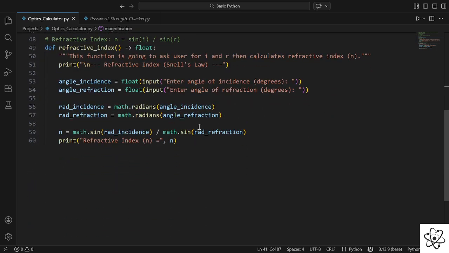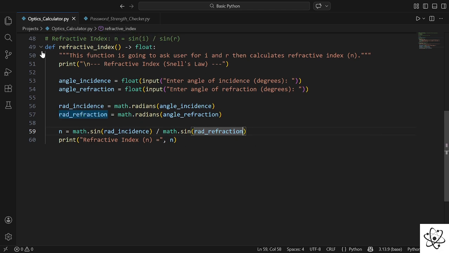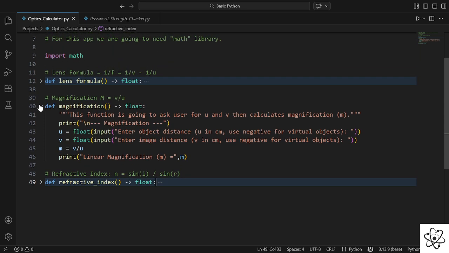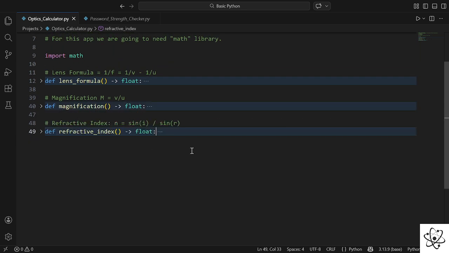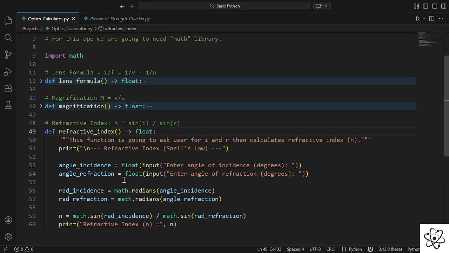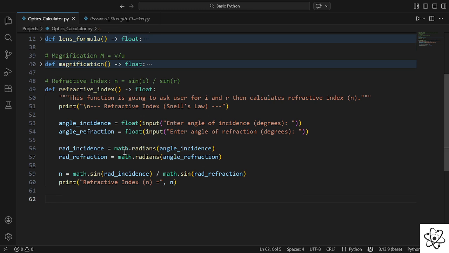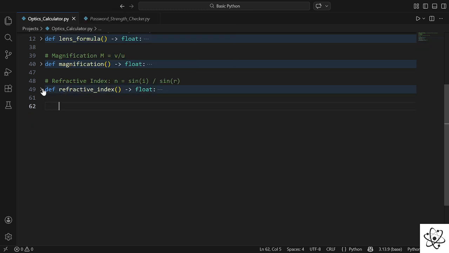So first it is going to calculate the sine of the angle of incidence, then the sine of the angle of refraction, take the ratio, and that ratio will lead to the calculation of the refractive index. So now we have calculated everything. Now it's time to write our main loop here, and this is going to be a while loop.